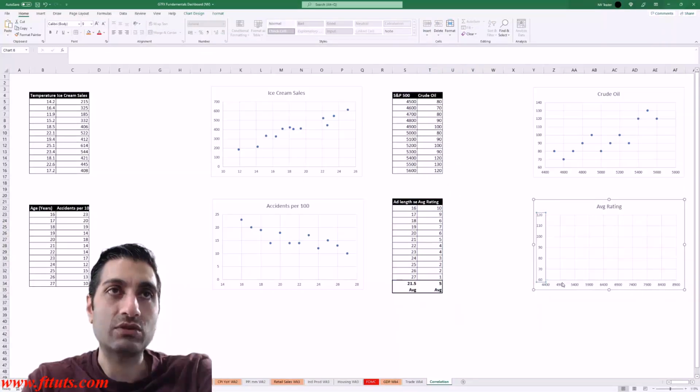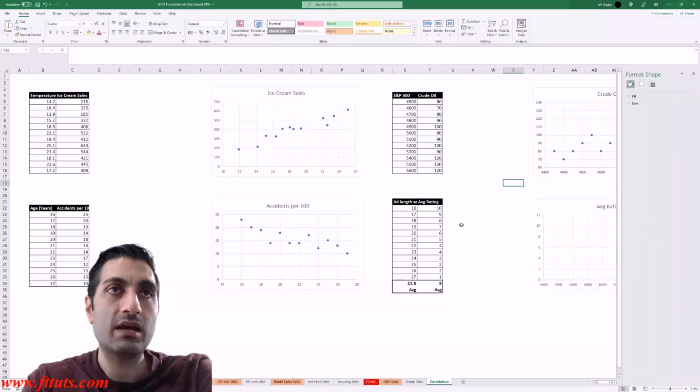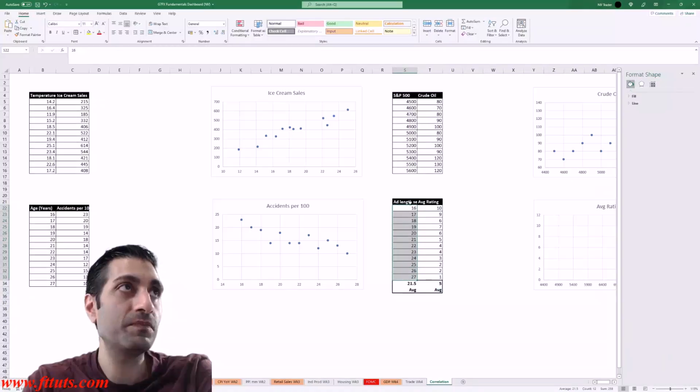So format axes on the Y. What have we got? 0 to 10. I hit reset, it's got 0 to 12. That's fine, we'll leave that. And the x-axis, which is ad length, goes from, in seconds, 16 to 27.